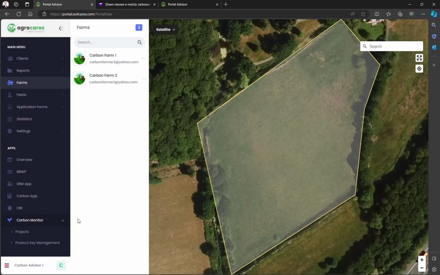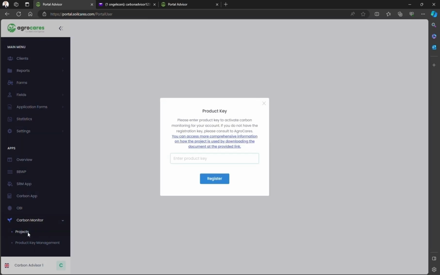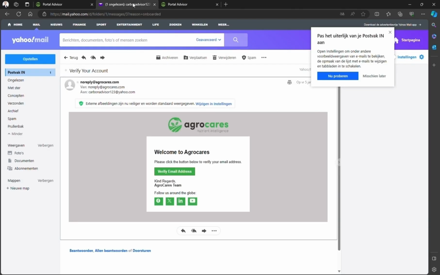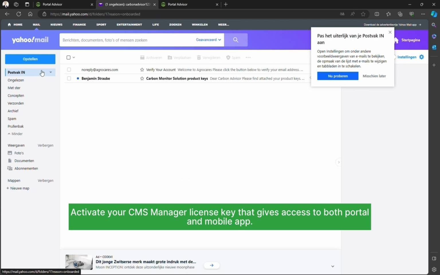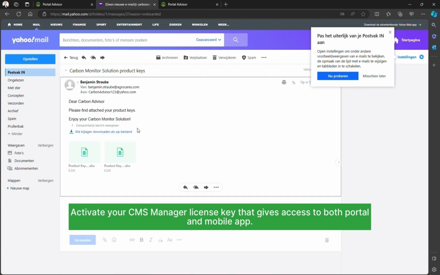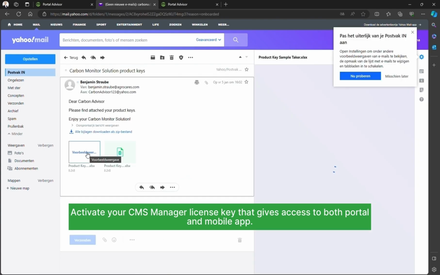Now you can go to the Carbon Monitor tab and click on Projects. You will be required to enter the product key. This will have been sent to you via email. Please activate your carbon license.